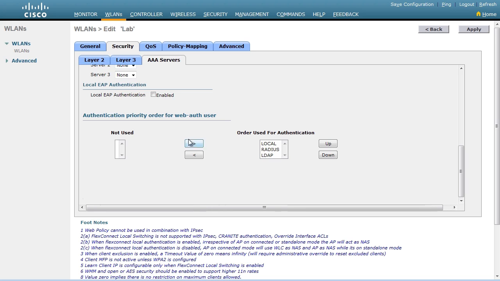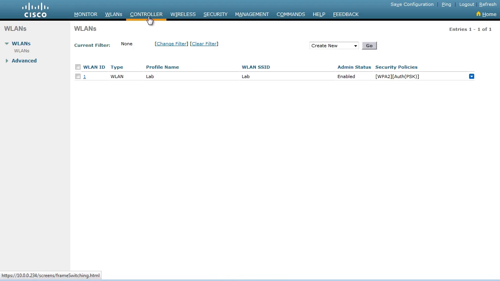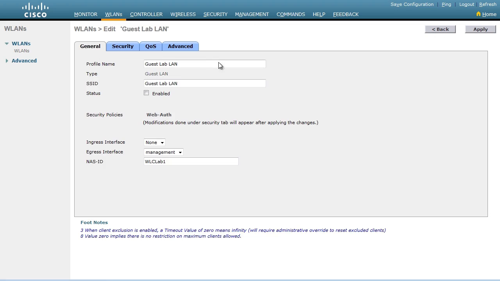Now, let's go ahead and create a wireless LAN. Okay, let's create a new one. So let's go to the control wireless LANs. We'll create a new one. Let's go. We'll create a guest LAN. Profile name, we'll call it guest lab LAN. Let's give it an ID of 2. Okay, apply this. So now we have our guest LAN, right?